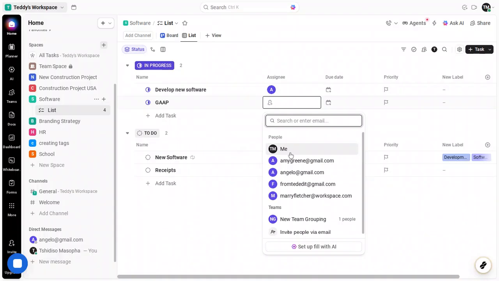When you're happy with the settings, click Create. Your first new column appears instantly, and you can start adding quick notes to any task.